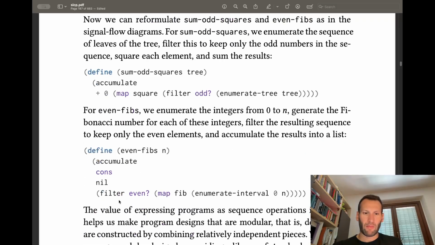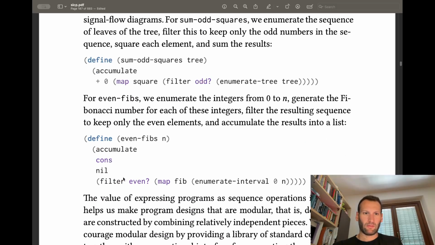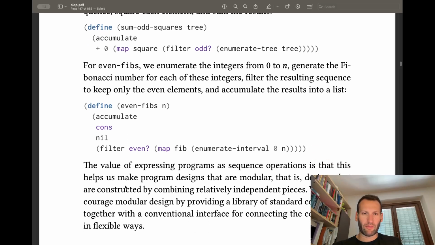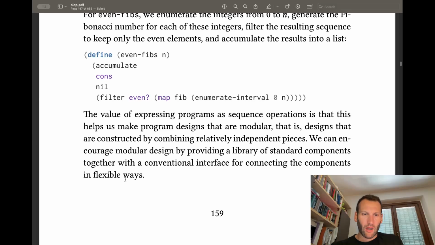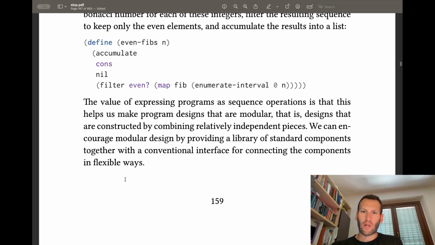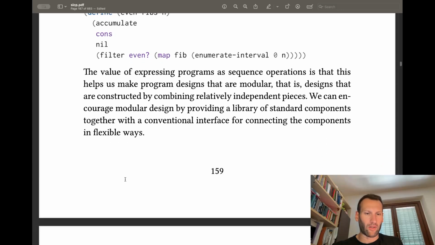In the same way for the Fibonacci sequence. The value of expressing programs as sequence operations is that this helps us make program designs that are modular, that is, designs that are constructed by combining relatively independent pieces. We can encourage modular design by providing a library of standard components together with a conventional interface for connecting the components in flexible ways.